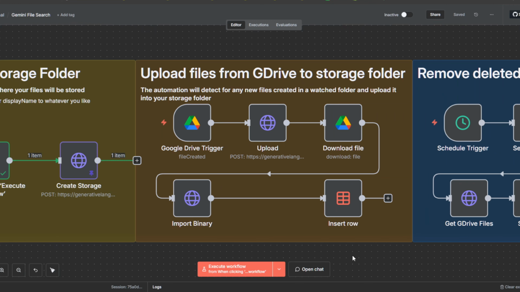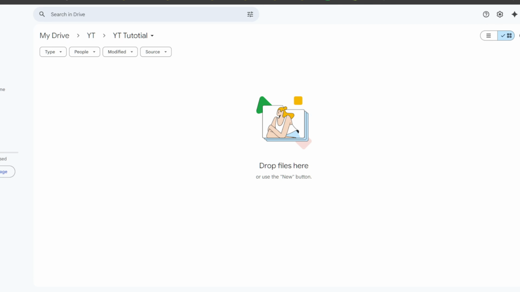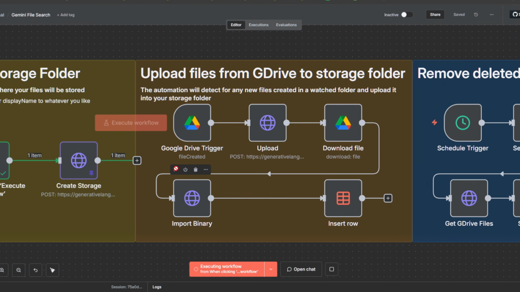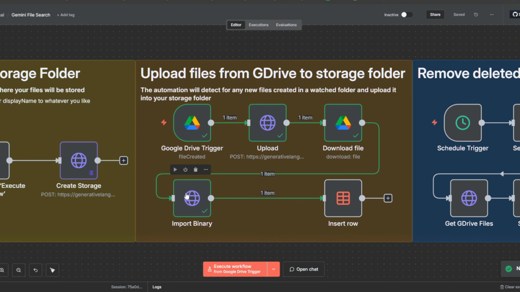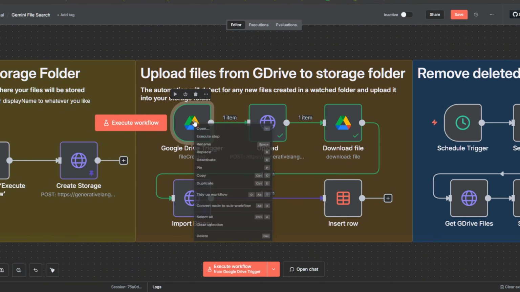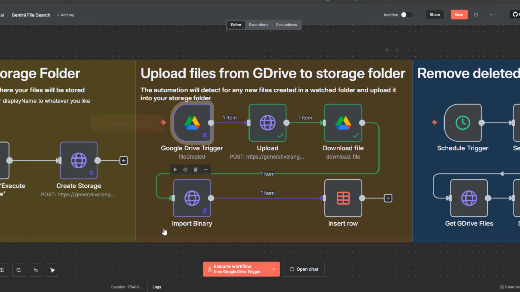Let's run this to make sure that everything's working fine. I'm gonna add this PDF about AI governance into the folder and run the automation from this import binary node here, and it looks like everything works. Now pin the import binary node as well as the trigger because we're gonna need to map a couple of things in the last node here.